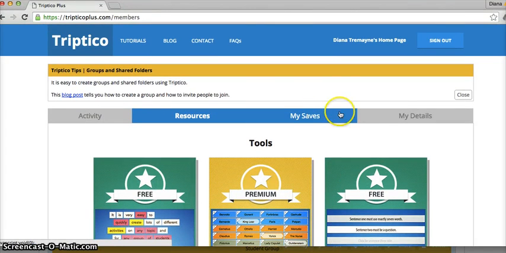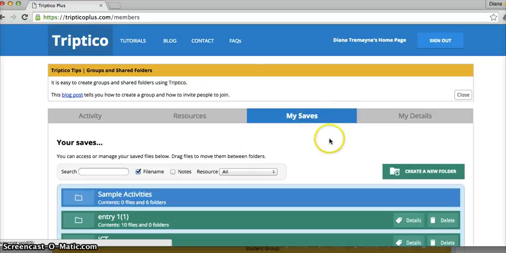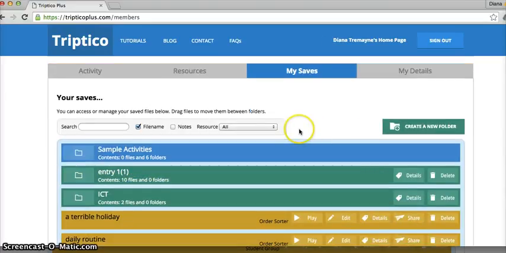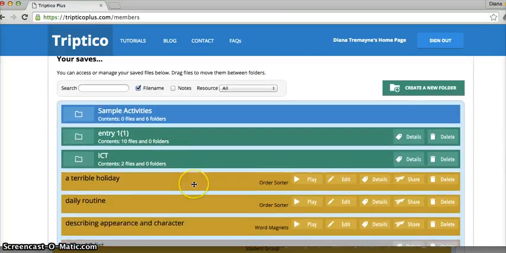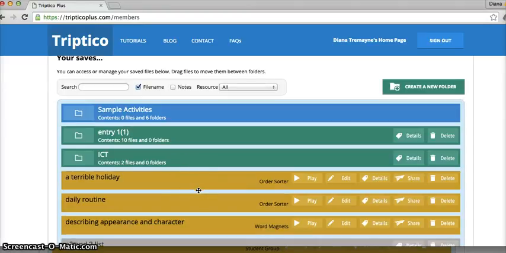When you've saved activities, they go into your saves. And again, while I'm looking at this really quickly, you can create folders, or you can do like I do, create folders and just leave everything hanging around outside in a bit of a mess. You can be a bit more organised than me. It is easy to move things, I just haven't got everything very tidy.